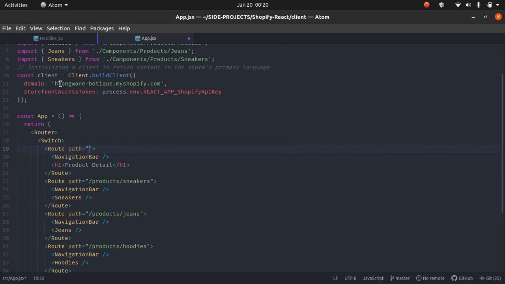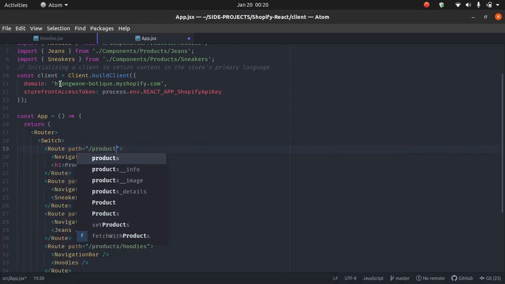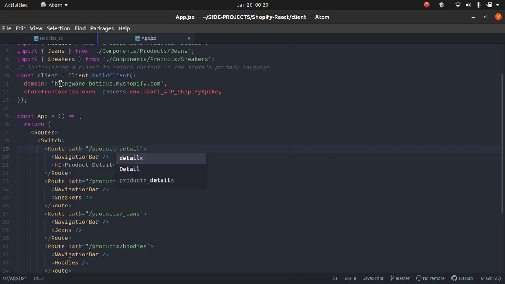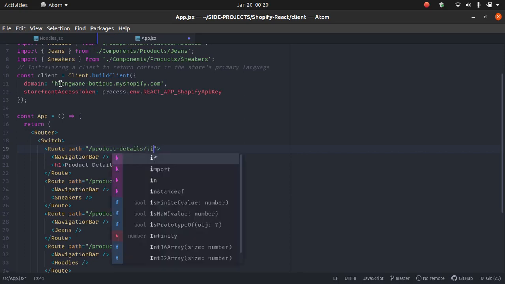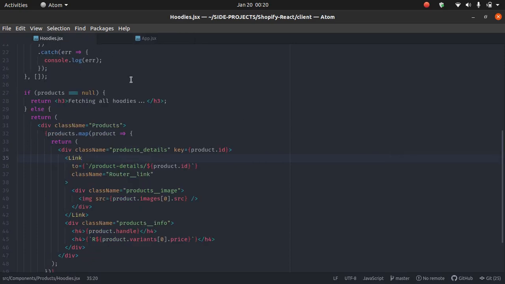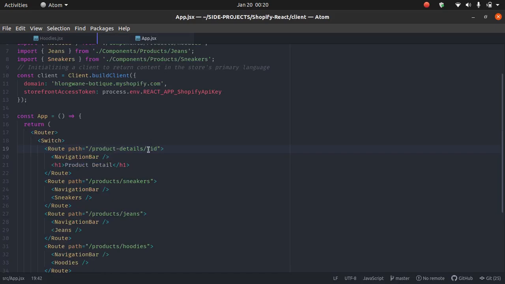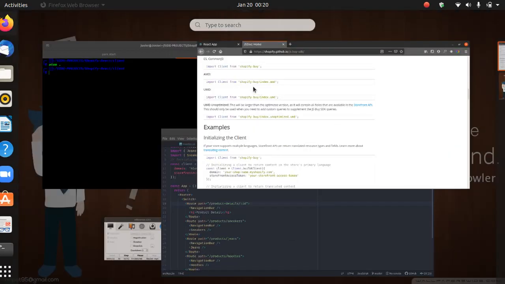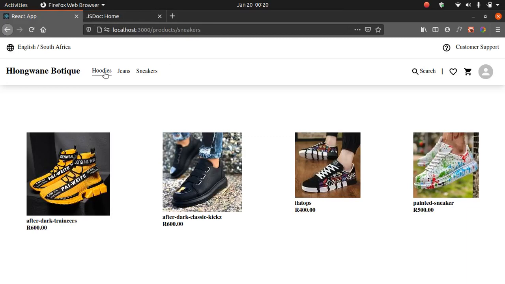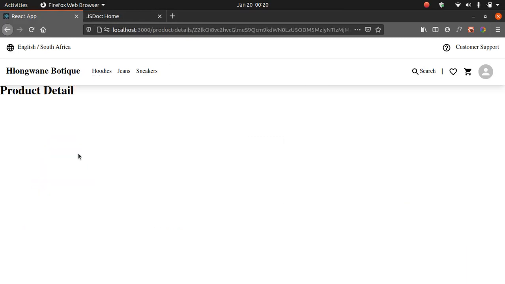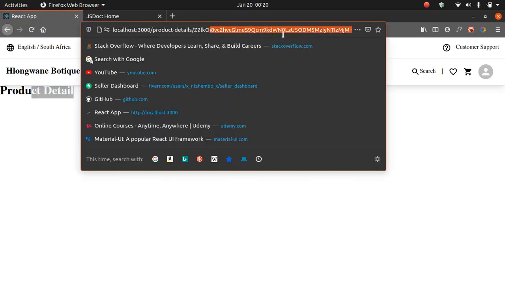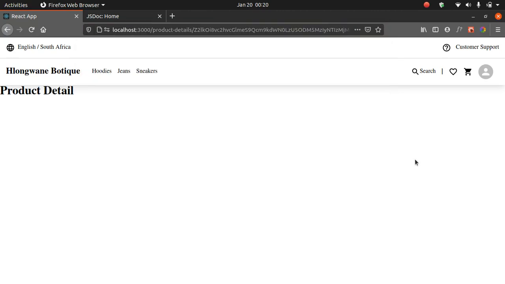We say path, and then the path will say product-details/:id. So I believe it's product-details/ and then colon id. Right, so now this is what we do. So now let's test it out. Let's come here, I click on that, and then it sends me to the product detail. Now you can see also the ID, we are getting it. There we go. Right, so now what do we want to do with that?